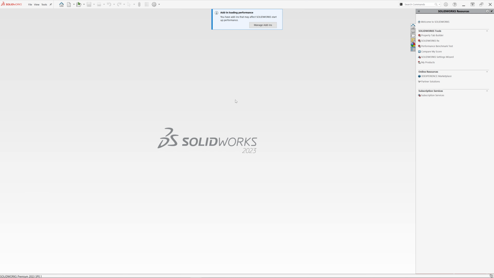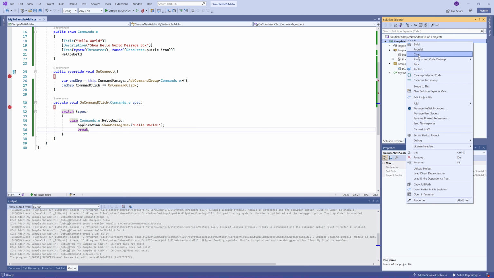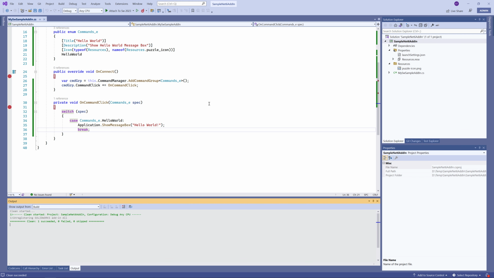In our SOLIDWORKS, you should be able to see the menu, and the icon I specified is displayed. When I click on that icon, you can see that this OnCommandClick function is called, and my message box is displayed. In order to unregister the add-in, you simply need to clean your solution. So you can see the unregistering SOLIDWORKS add-in message is displayed, which means that your add-in has been successfully unregistered from SOLIDWORKS. Thank you for watching this video.